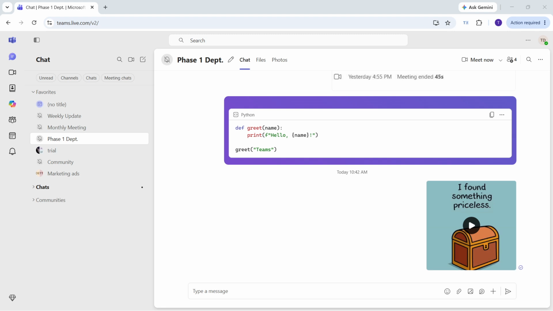To get started, open Microsoft Teams. Make sure you're signed in and on the main screen. Once you're there, look toward the top right corner of the window. You'll see the three-dot menu, which is where Teams keeps several extra options and account settings. Go ahead and click those three dots.